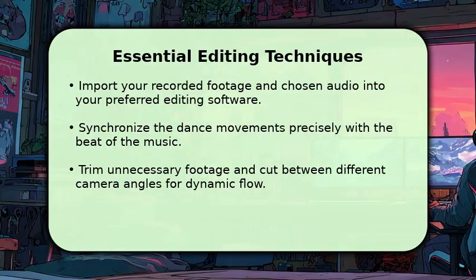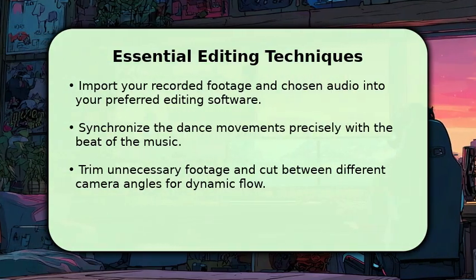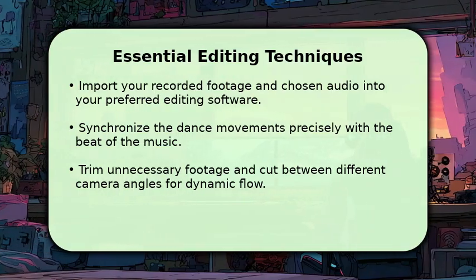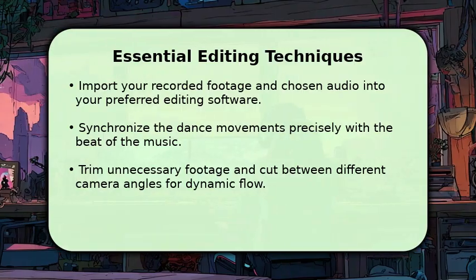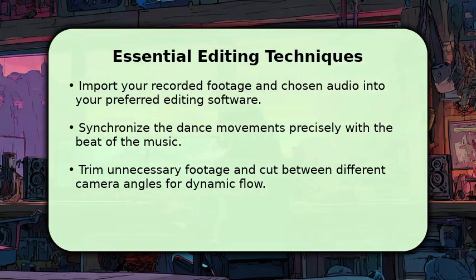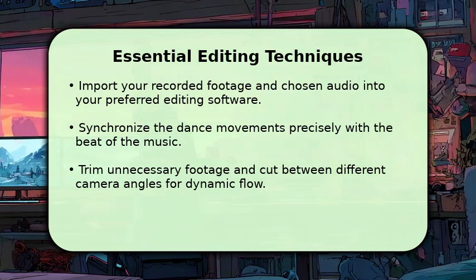The key here is precise synchronization. Align the dance movements perfectly with the beat of the music. Don't forget to trim any unnecessary footage and experiment with cutting between different camera angles. This creates a dynamic and engaging flow, keeping your viewers captivated from start to finish.